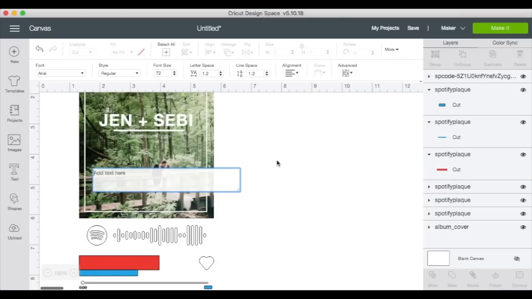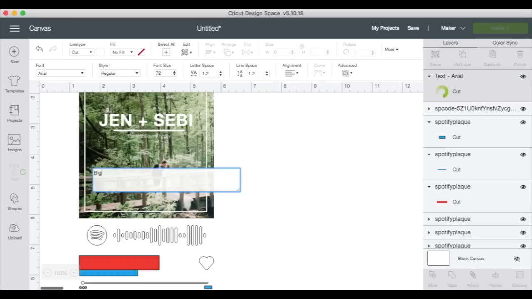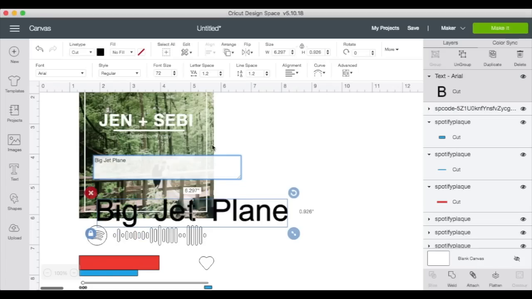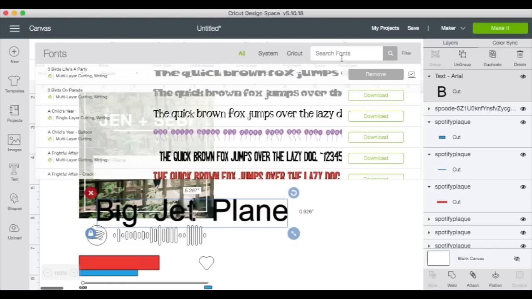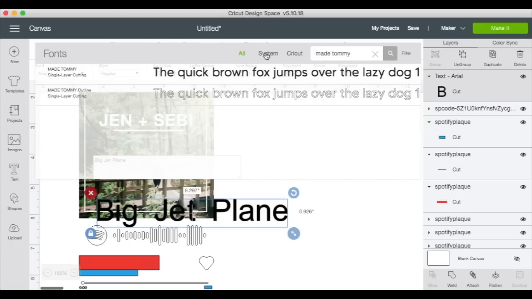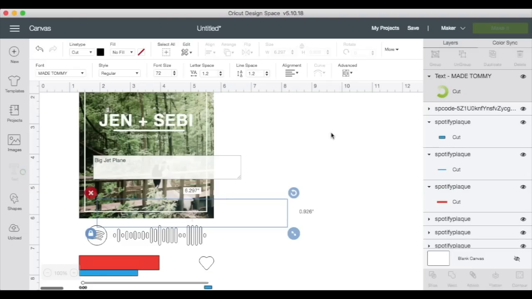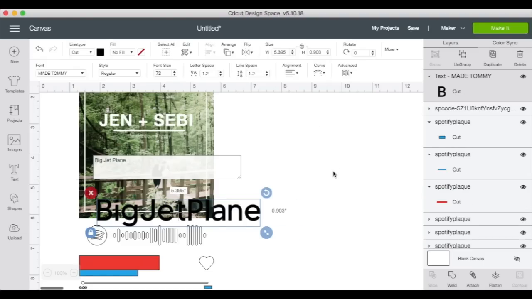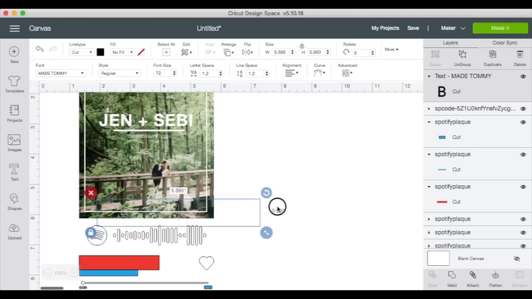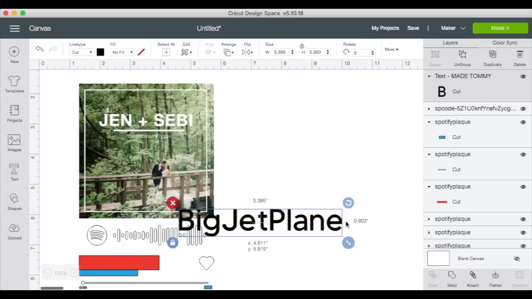So let's add some text. My song is called Big Jet Plane. And the really unfortunate thing about Cricut is that it is not really font friendly. Anyways, we're going to search for Made Tommy. If you don't see it here, it's probably because it didn't install properly, or you forgot to close out of your Cricut Design Space and restart it. So try that first before you do anything else. Do that first to troubleshoot.